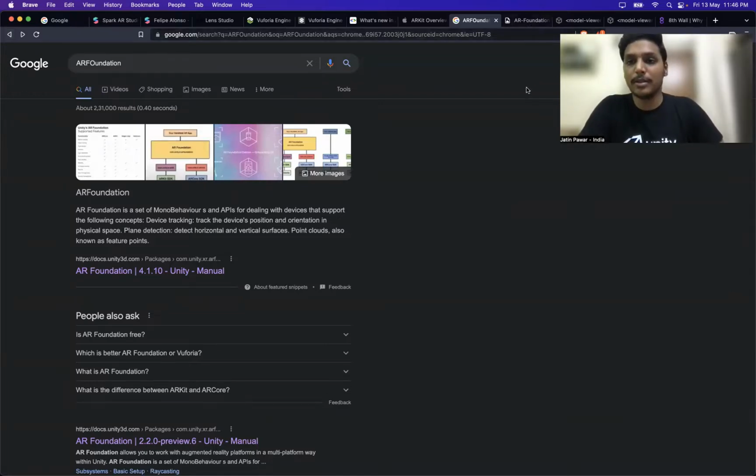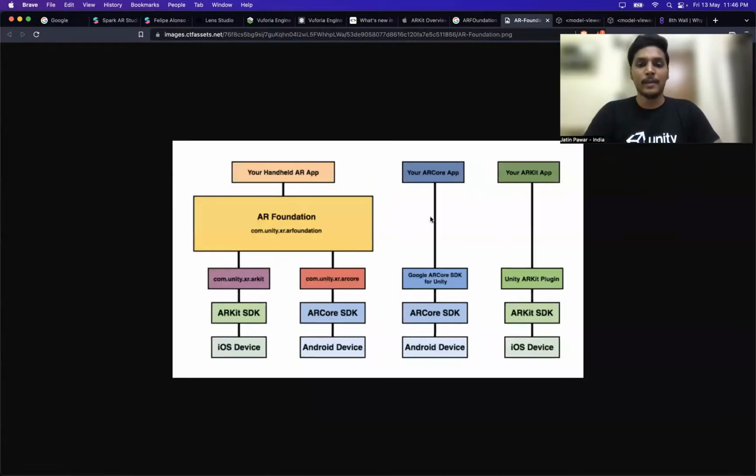So this picture would be really helpful for you to understand how it looks. Okay, so this is the picture. So earlier, this was the Android device. You had the ARCore SDK, then the Google ARCore SDK for Unity, and then your ARCore app. Again, this was your iOS device, ARKit SDK, Unity ARKit plugin, and then your ARKit app. But now you have an AR app, which uses AR Foundation, and depending on if it is on an iOS or an Android device, it will automatically use ARKit or ARCore, right?